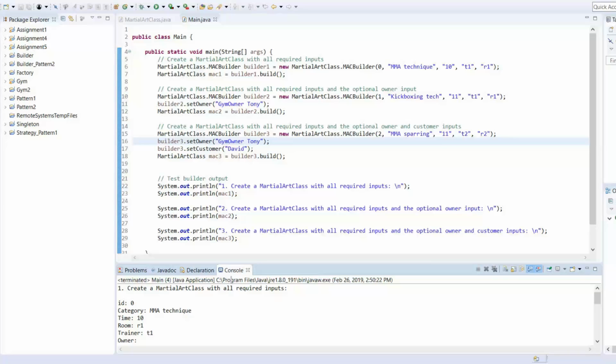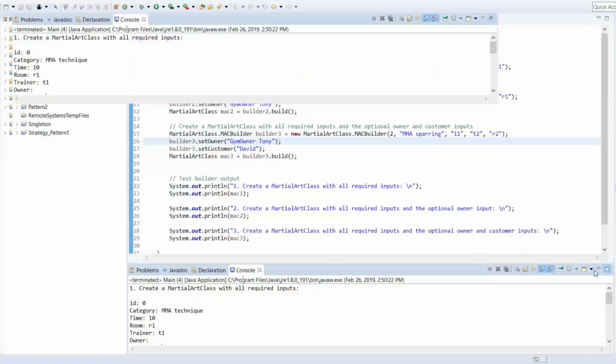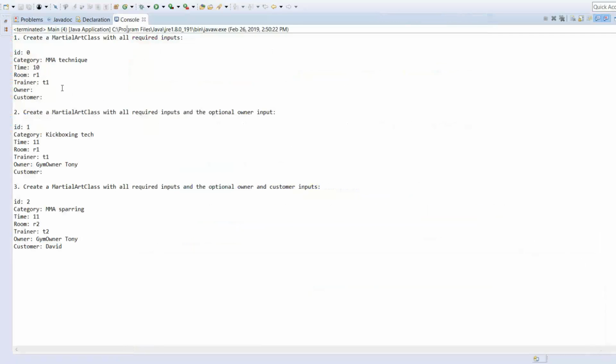Here we use the main method to test creating instances of the martial arts class. First, we create a martial arts class object with all required inputs. Second, we create a martial arts class object with all required inputs and one optional input. Third, we create a martial arts class object with all required inputs and all optional inputs.